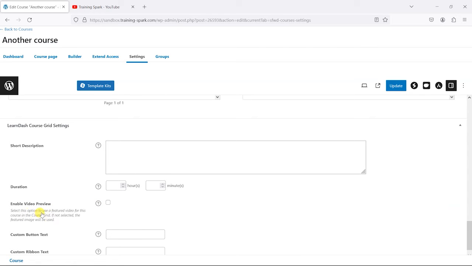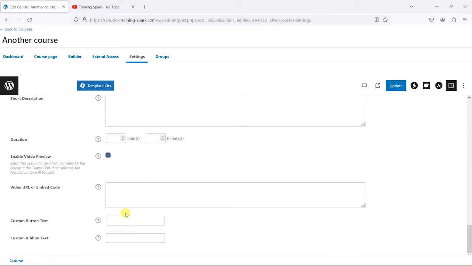And what it says is, select this option to use a featured video for this course in the course grid. If not selected, the featured image will be used. So I'm going to tick this box.